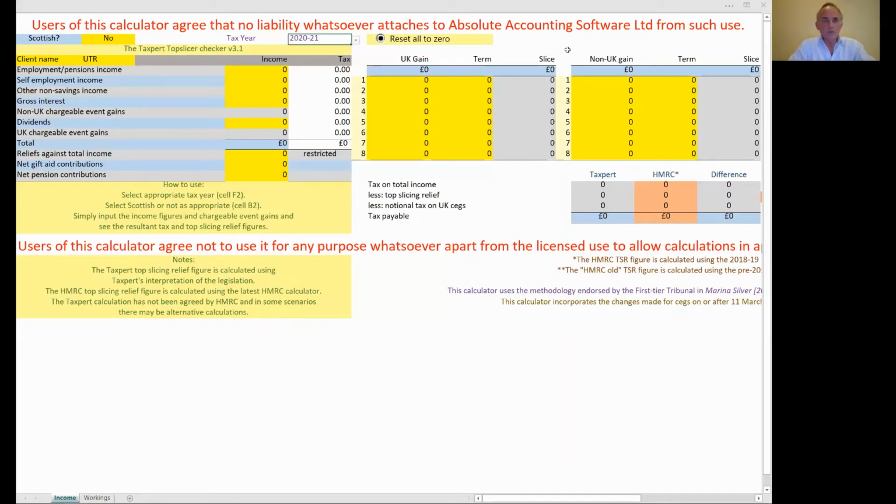The TaxPert Topslicer checker will help you see at a glance whether the HMRC calculations, or indeed your own tax return software calculations for top slicing relief on chargeable event gains, are correct or seriously incorrect. The Topslicer checker arose because of concerns that the revenue calculator was incorrectly applying the legislation, and this has now been confirmed by the First-tier Tribunal in the Marina Silver case and reacted to by HMRC by their withdrawing their appeal against that decision and also changing the legislation in the March 2020 budget.